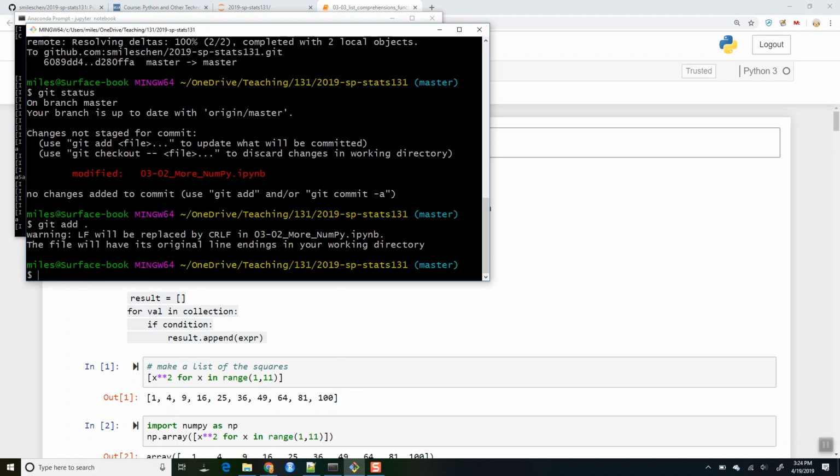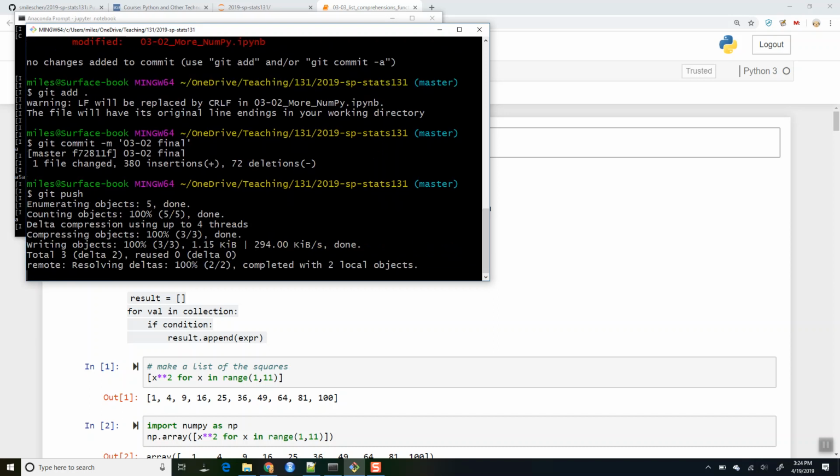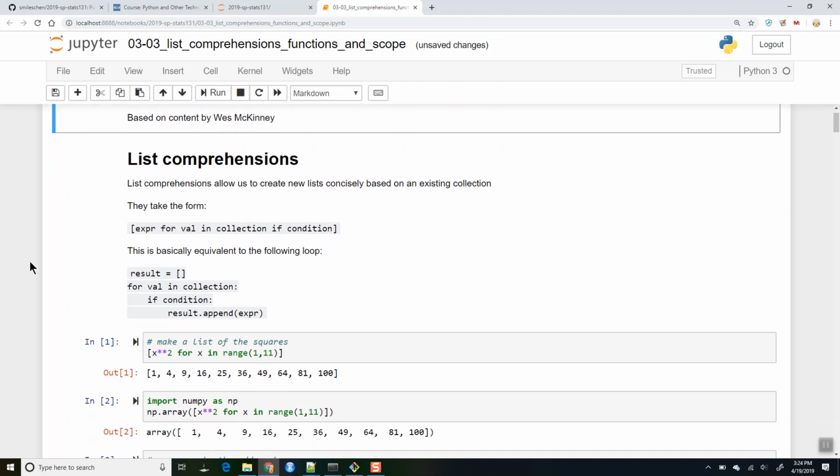So we'll add that. Git commit, 0302 final, and git push. Okay, so now the final version's up there, and you can fetch and merge into your thing.